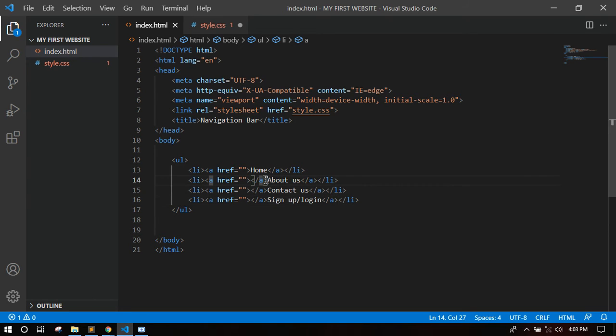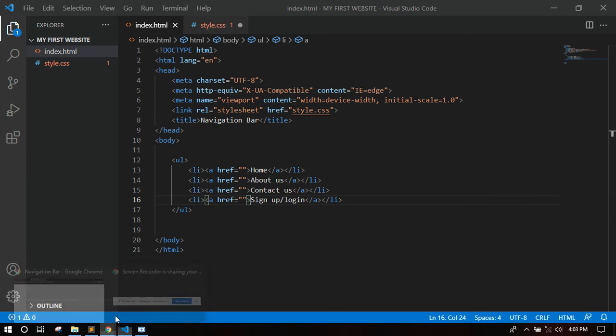Okay, sorry, I covered this here. Sorry, I'm already used to Sublime Text. So if you refresh this, you can see it has changed the color to purple. That means it's a link.